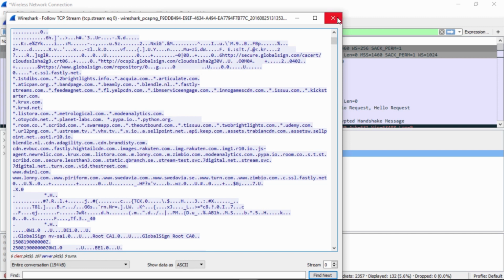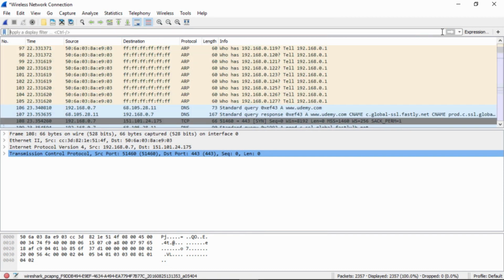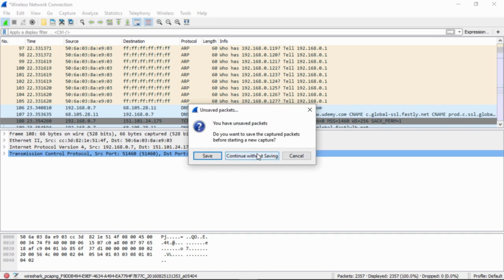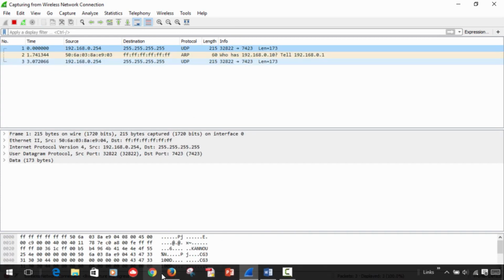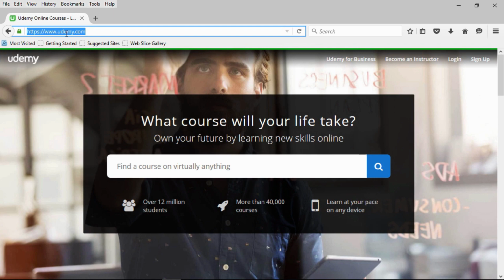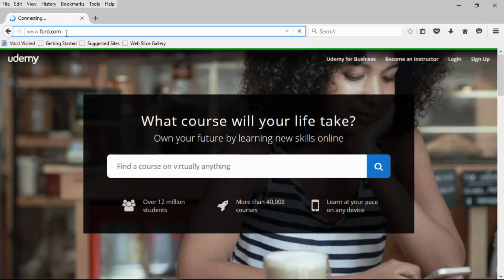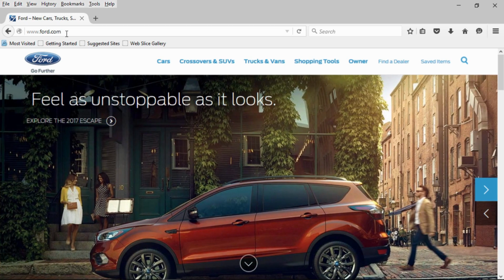So we'd rather, here as we start out, look at one that's not encrypted. So what we do is we close this, we click on capture, start another capture, continue without saving our packets. Again, it's going to start to capture at the same place we had before. And now we're going to go back to our browser, and we're going to go to Ford.com. I know from research Ford's using HTTP and not HTTPS. You can use any of your own websites to experiment with.